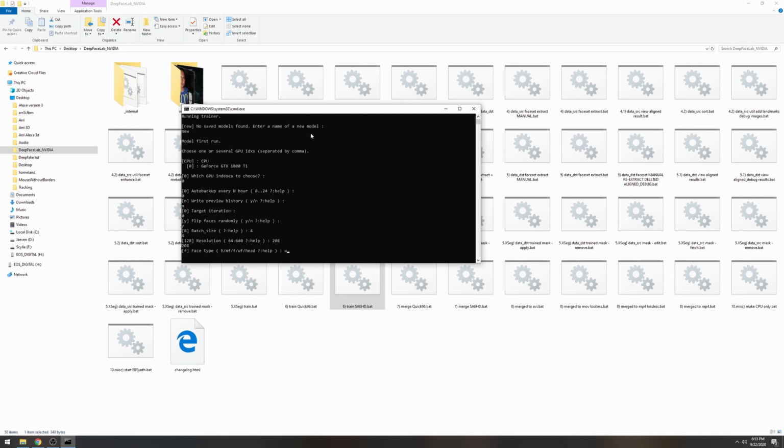Face type, we're going to do WF because that's what we've been doing this whole time. We're going to do DF. I'm going to go ahead and leave all of these by default so it doesn't give us a problem. We're going to do yes to the masks training because we did add some masks for the data destination and data source. Eyes priority, if you're getting a lot of cross-eyed, you can turn this on, but I leave it off for default for now. Uniform yaw distribution of samples, I usually leave no for now.